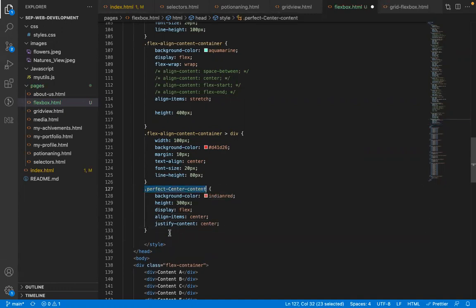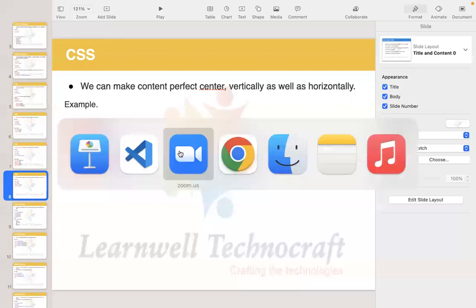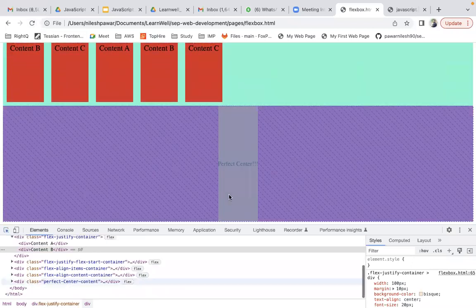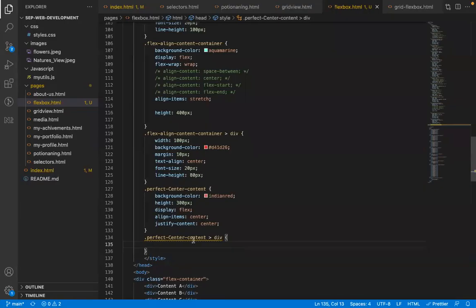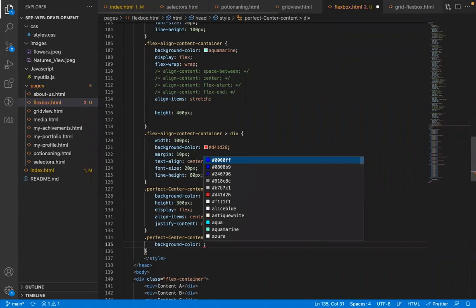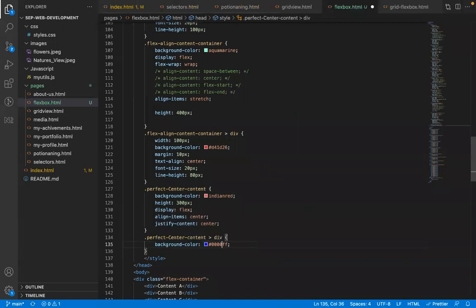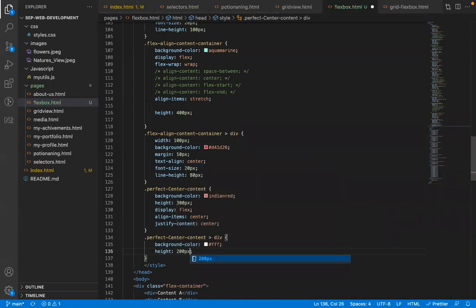Okay, so let's add this class, add this combinator. We have a child div. First of all, we will see the content in the web page. Let's refresh this page and see. It's getting perfectly centered, but we haven't given any height, and that's the reason it is getting stretched. Okay, so let's add some background color for this box. We'll make it a white background, and we'll add a height of, let's say, 200 pixels.